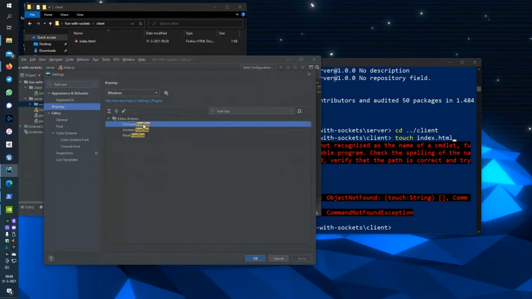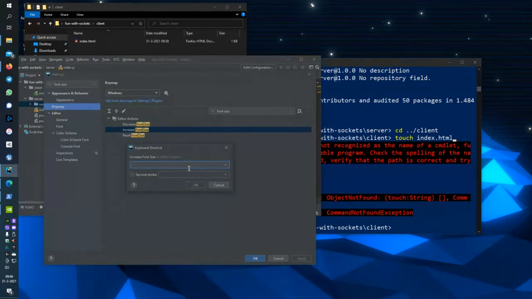Ah, they're not bound here. Okay, well, that explains something. I guess I'll just add one. What's a good one? Control Shift Plus. Yeah, exactly. But Control Shift Plus, I can't. It's already assigned to code folding. Too bad.